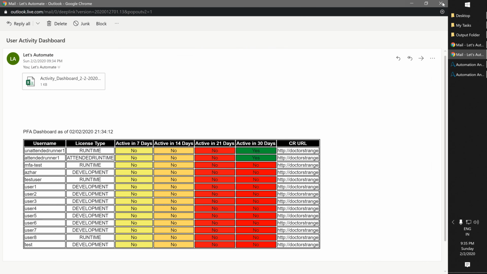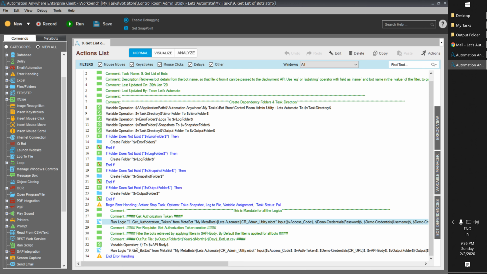The next task is to get the list of bots. What this basically does is gets you the list of ATMX or robot files which are uploaded onto your control room. Again, like every other task, the first logic is to get the authorization token. Very important, line number 32 is the API body. If you want to filter anything in the list, like maybe you want to filter with device ID or device name or robot name, any sort of filter that you want to apply, you can use the API body variable and pass that as a filter.